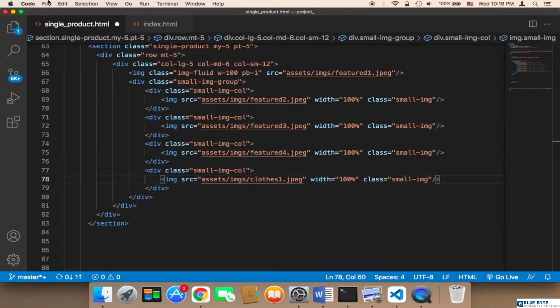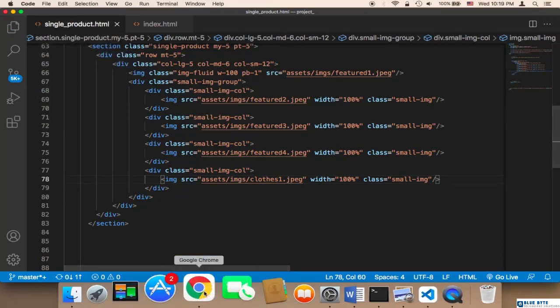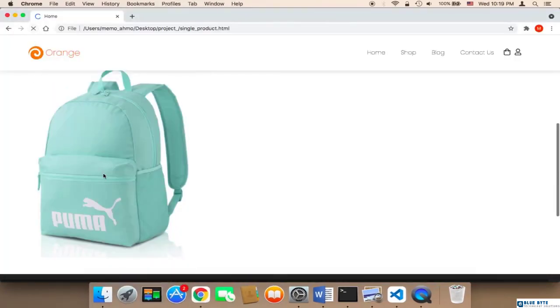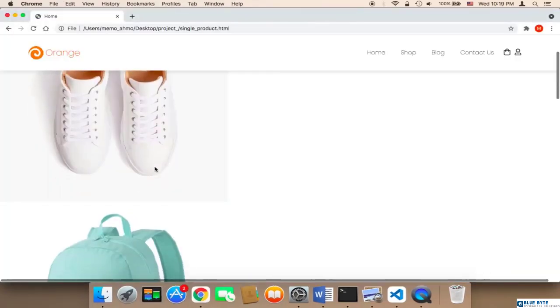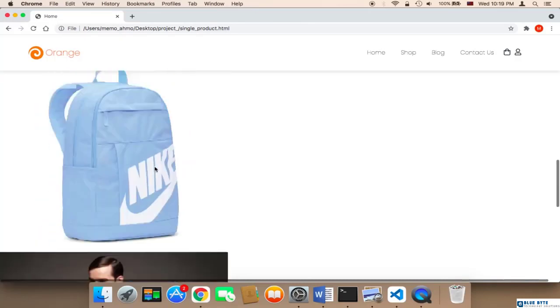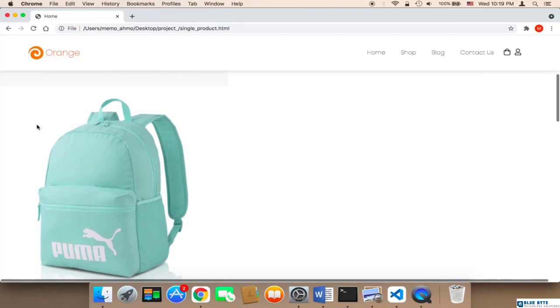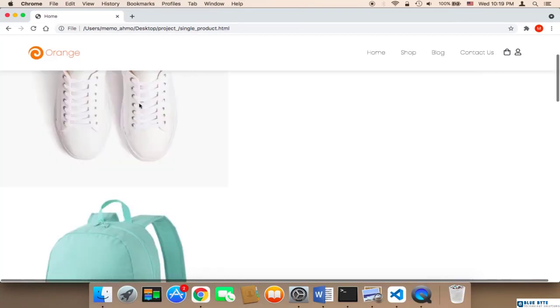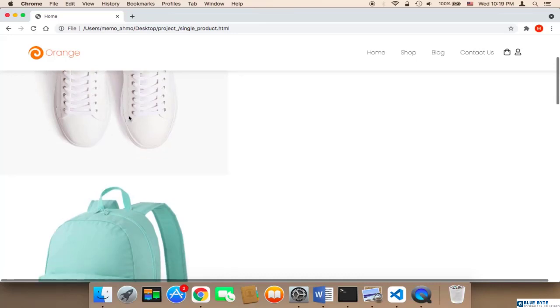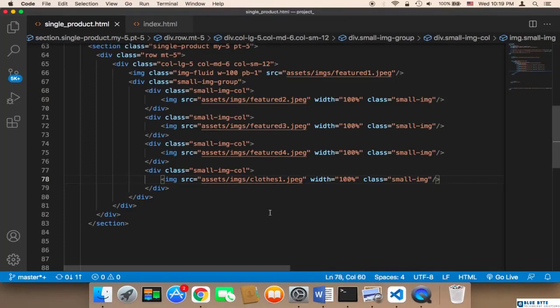Let me now save and head on over to the browser and refresh. And we should have now other images. So we have 1, 2, 3, and 4. So we have all of these images. Of course, we need to display these images below the product, the product that we want to display, as varieties of that product. So they must be displayed here in small containers.